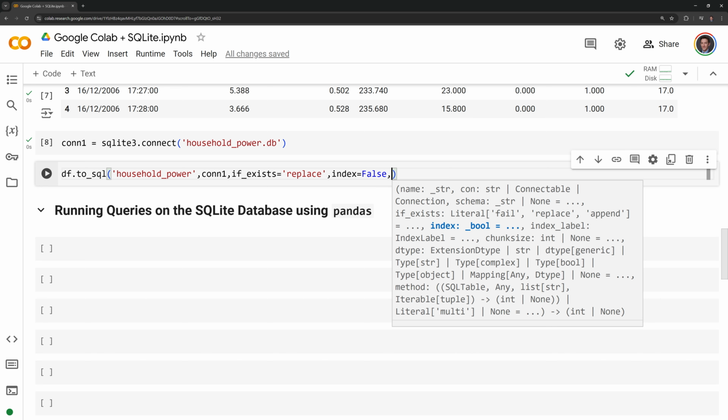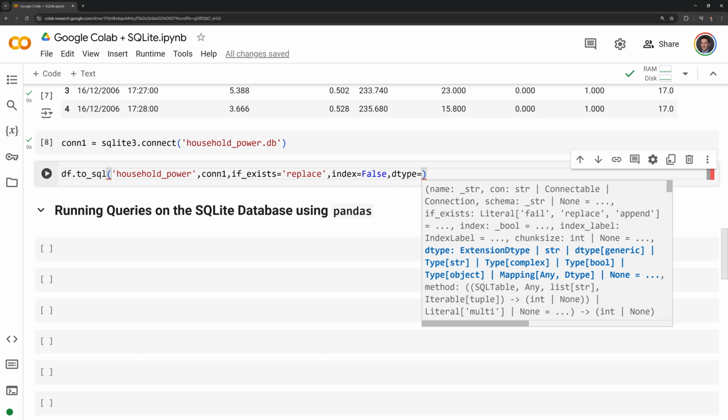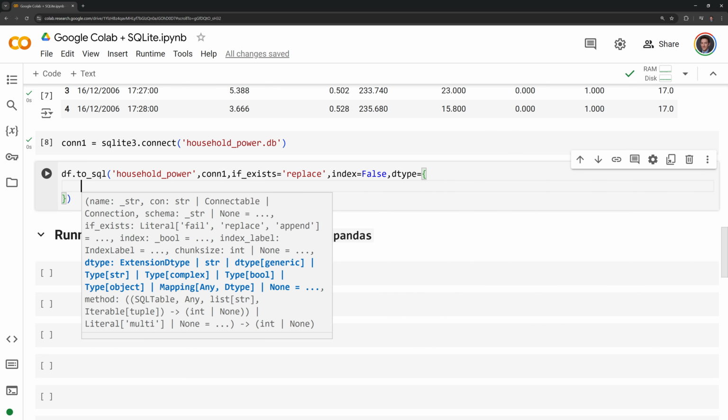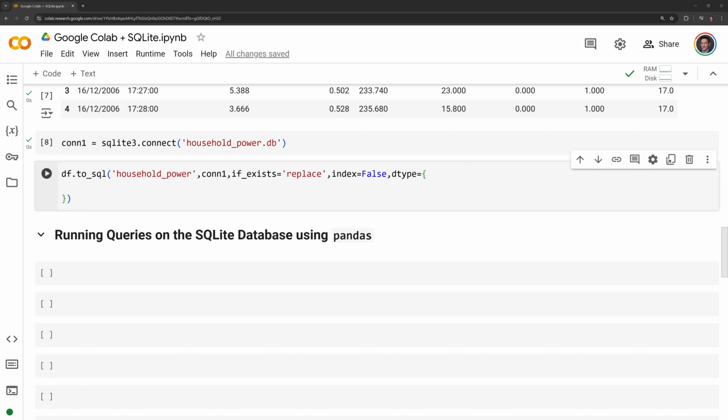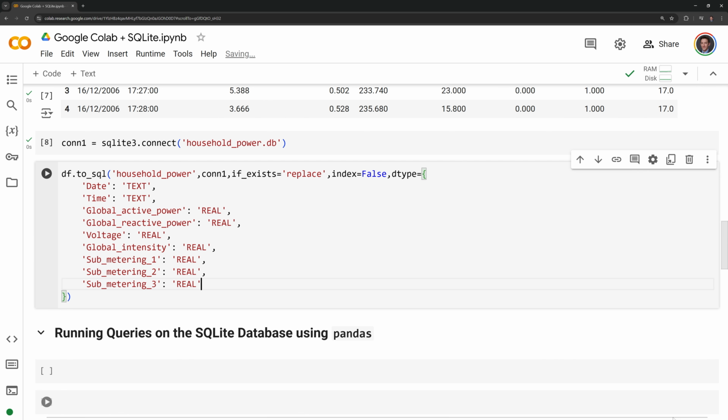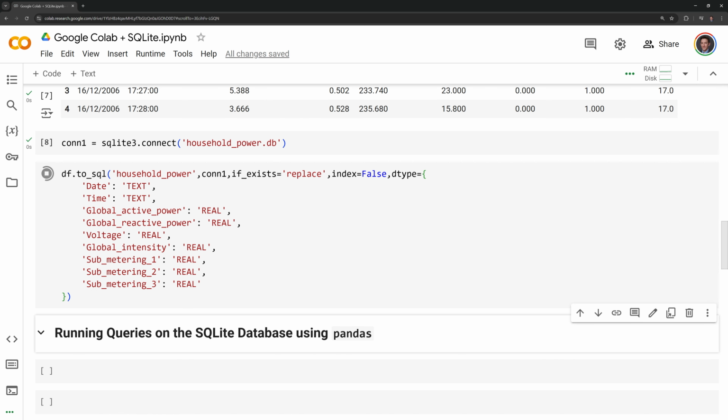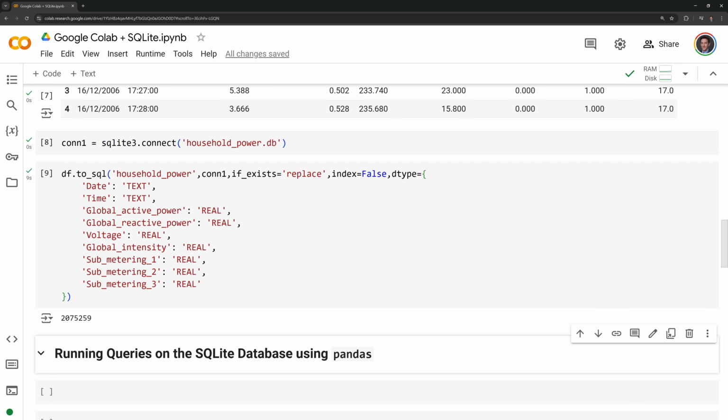I will set the index equal to false, and finally, I want to set all the data types for my columns. For my first 2 columns, I will set them as text values. For the remaining columns, I will set them as real or floating point numbers.